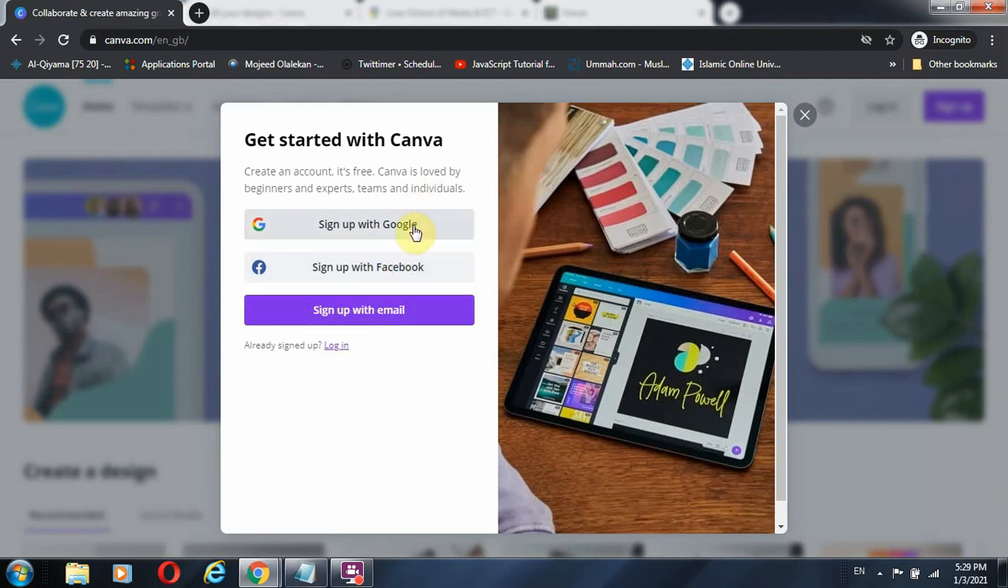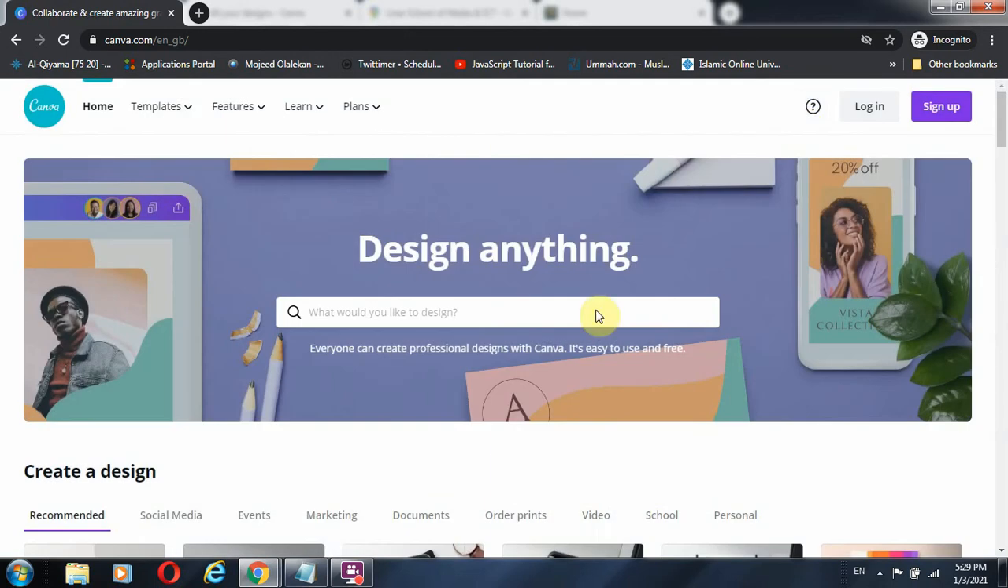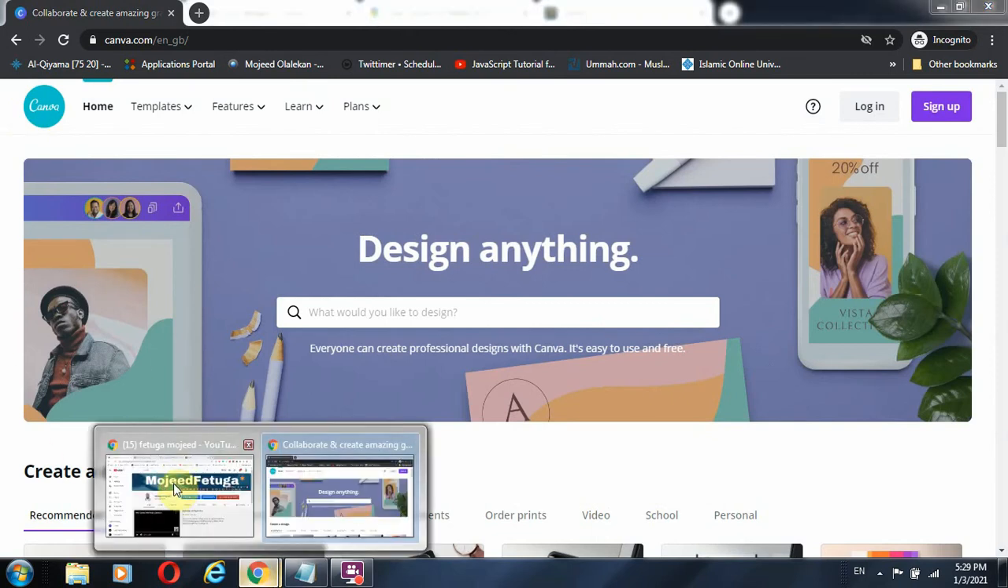If you are going to make use of your Google, it's going to automatically sync with your Google account, likewise that of your Facebook. But if you have a customized email, like in my own case, admin@mojidfetuga.com, then you can do that and you verify from your email inbox. Having done that, you would have to log in to your account.